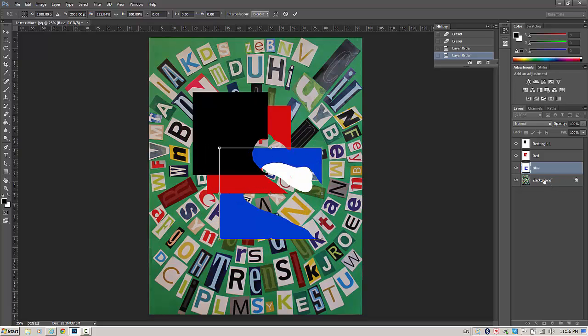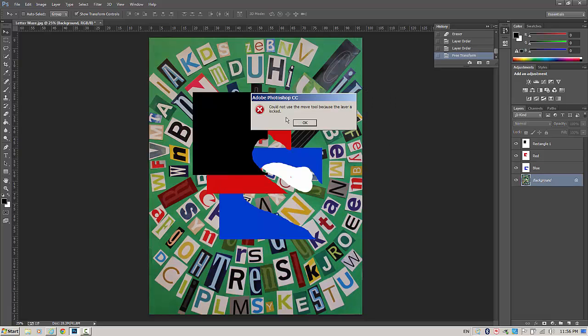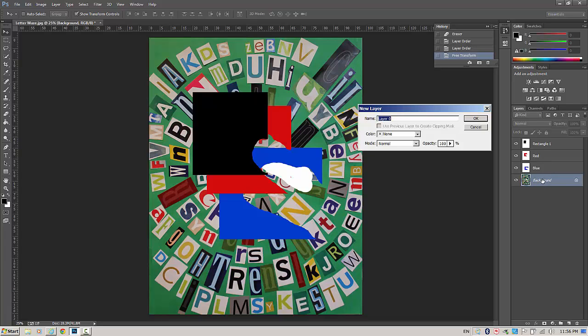Watch what happens on my background layer. Oh, I've got to tell Photoshop to keep my change. I could not use the Move tool because the layer is locked. But now this can easily be solved. I can easily change this from a locked layer to a standard layer. All I need to do is double click. When I double click on this layer, I change it from a background layer to layer 0. I can either rename it right in this box here, or I can click OK.